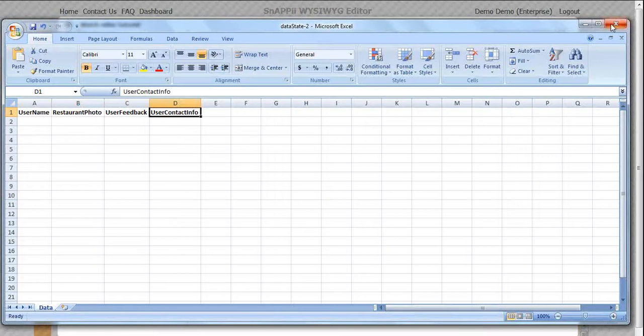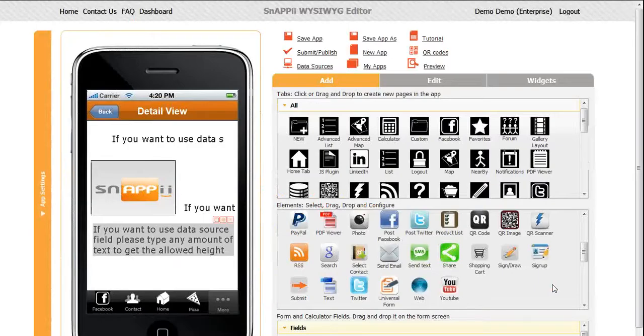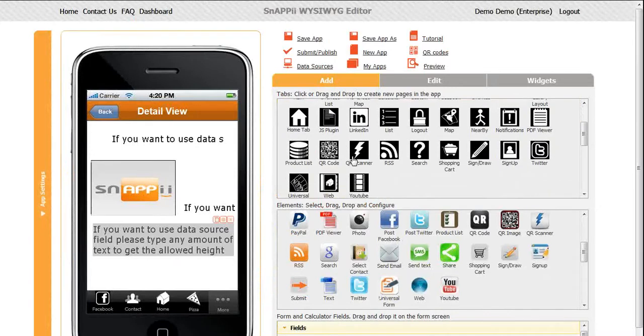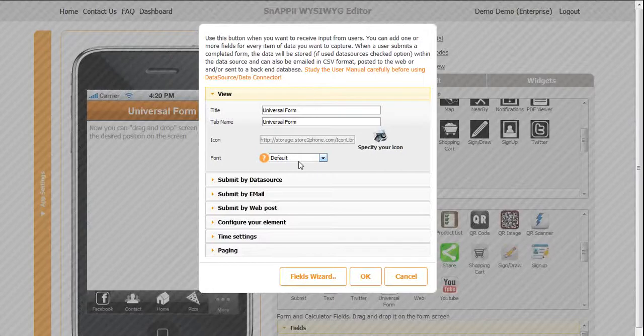So I upload this spreadsheet to the data source, match the columns, save the data source, and close. Simply add universal form element to your app and configure the settings.